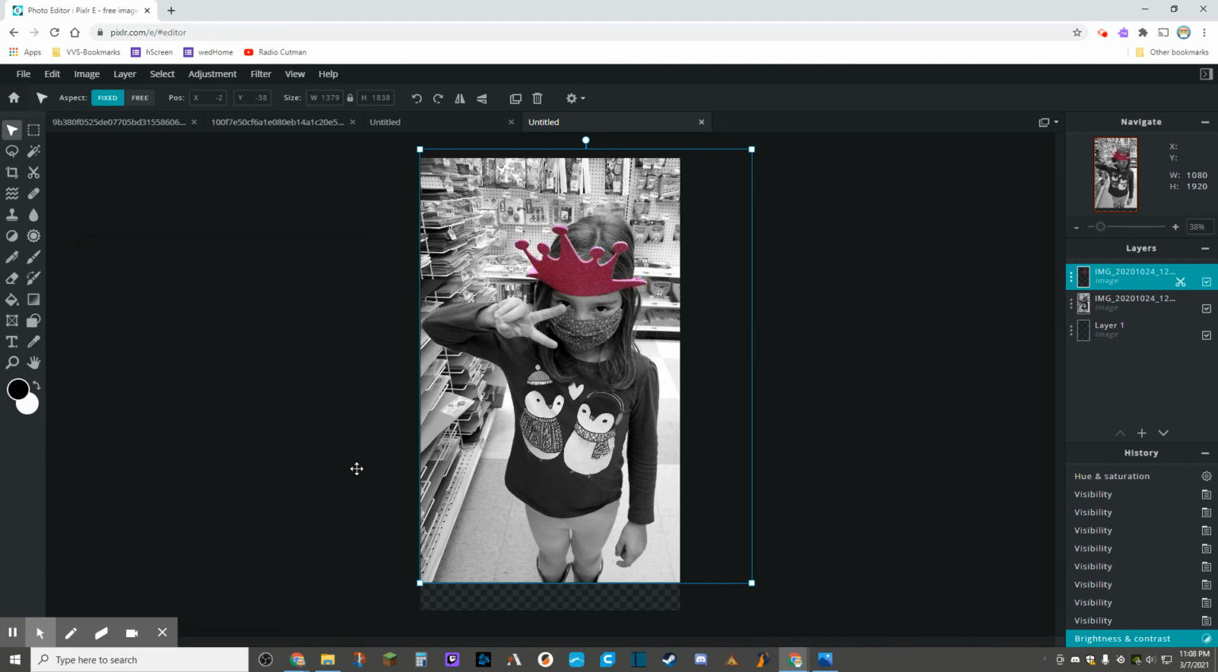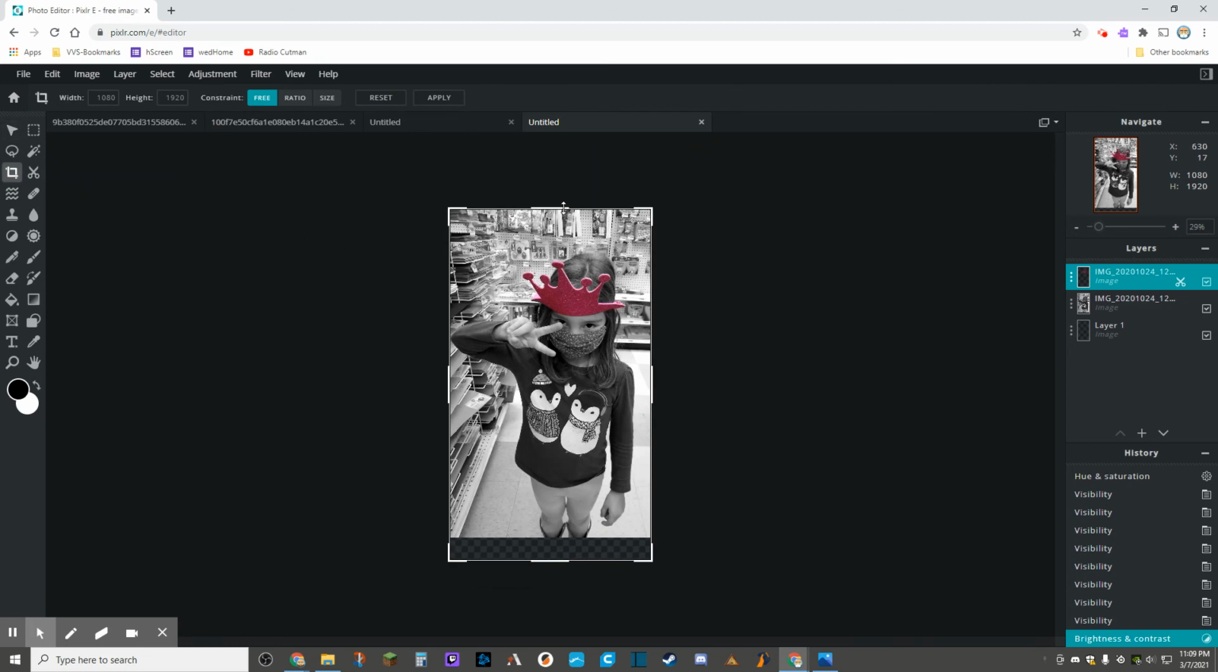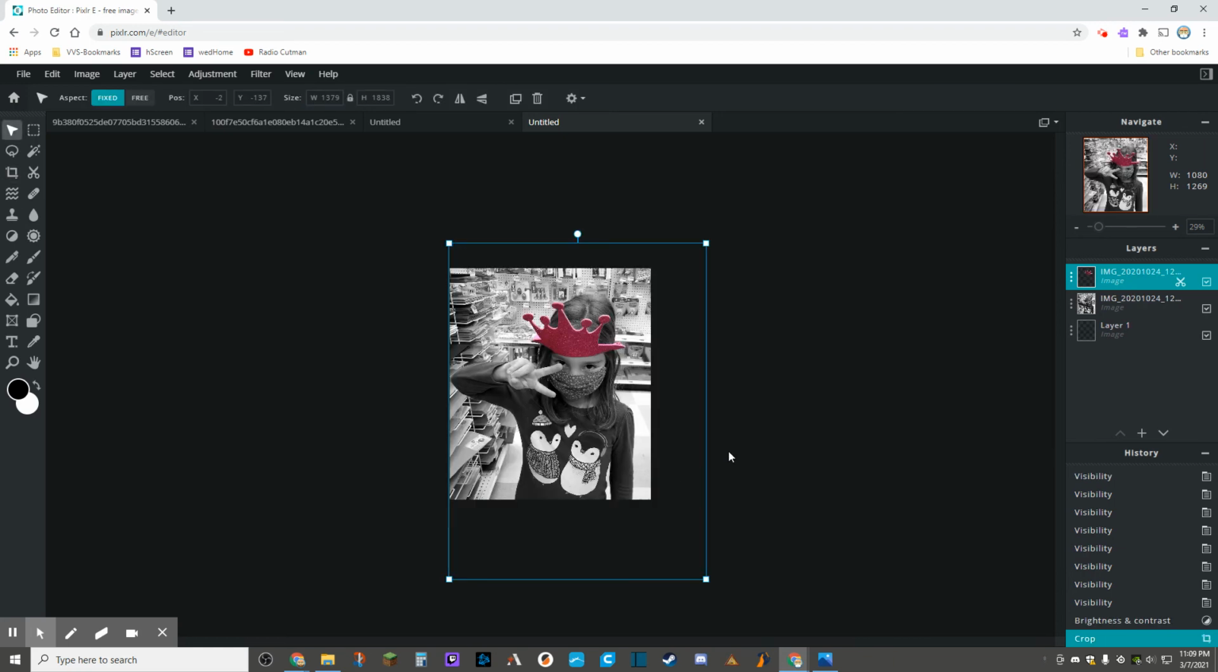Okay, I'm not going to do this for this, but basically all I'm going to do now is hit that crop and get rid of the stuff that I don't need to have in the picture. Hit the Enter key, and voila, that's it.